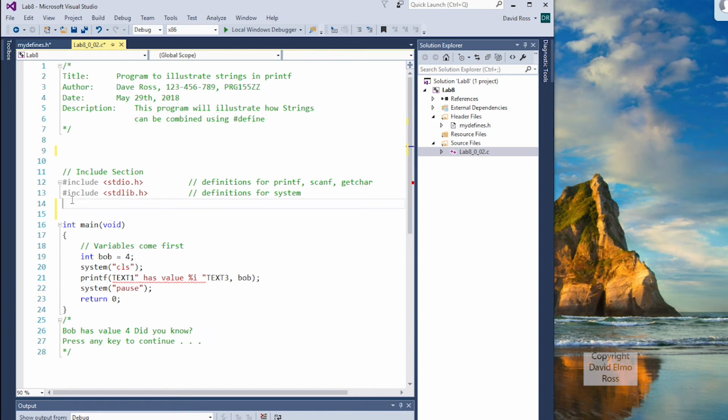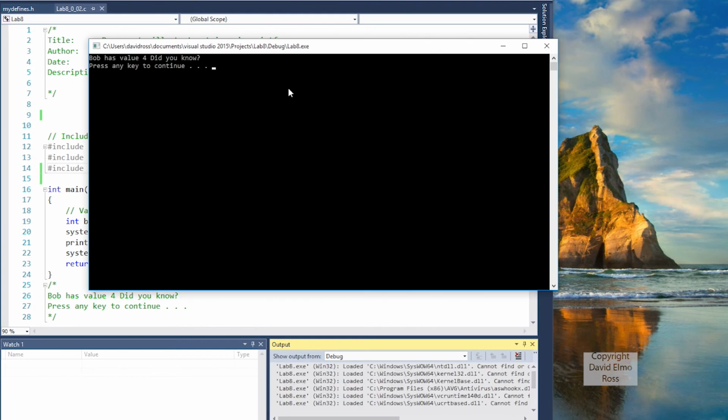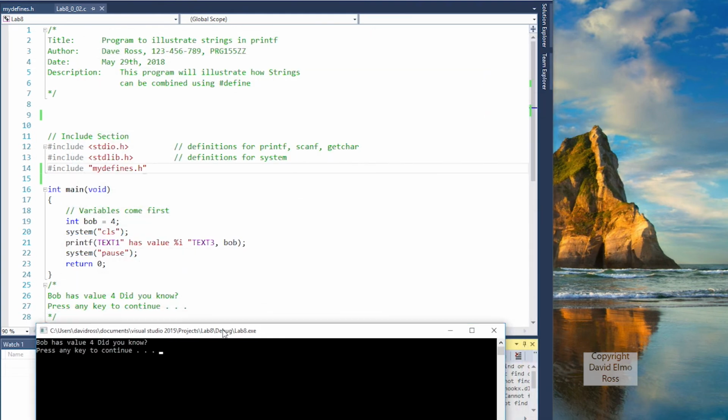Which is #include, and notice here we have angle brackets because these are standardized include files. For ours, we're going to put quotes, and we're going to put mydefines.h. Now let's try running this with these changes. And if we do, we're going to see that we have exactly the same output as we had before.